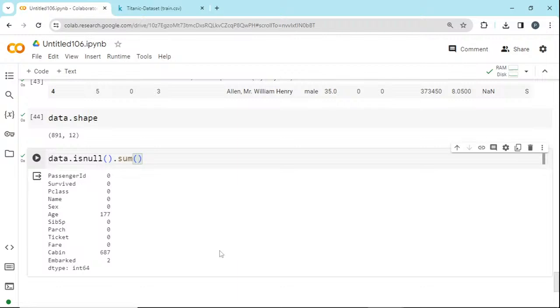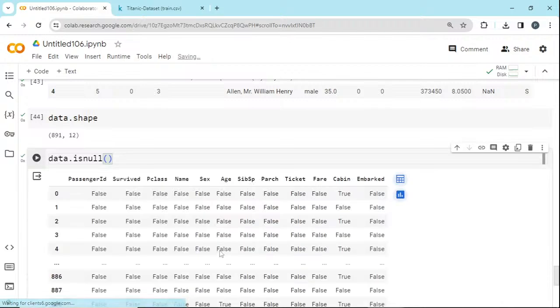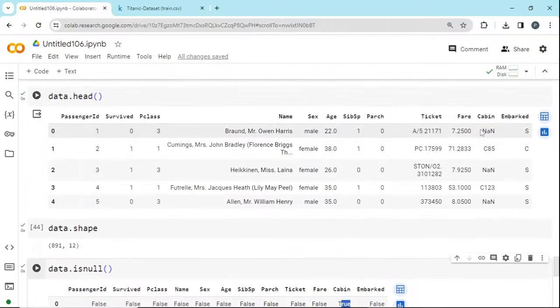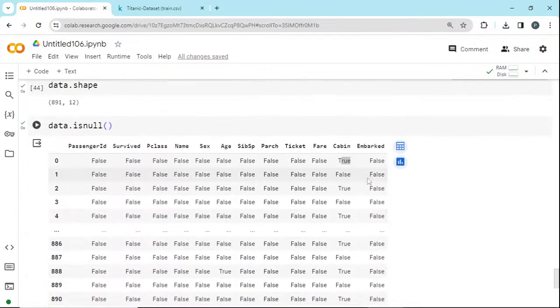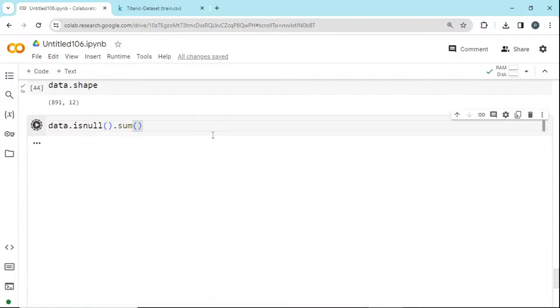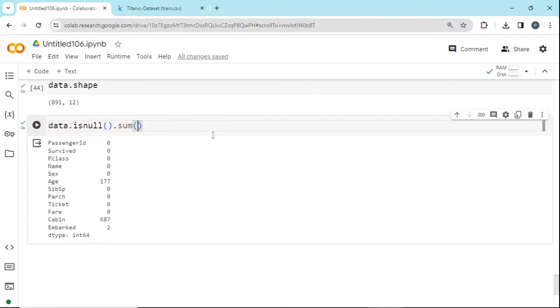The reason we are summing is, if you just go with isnull, you'll get a lot of booleans, and wherever it is true, it means that particular place has a null value. See here, NaN is there in the cabin, three times in the first five entries, so you have true there. And just to get a summary, you can use sum, which gives the count of true values. True is considered as 1, so everything else is 0 here. Apart from that, whatever things you have will be summed here.